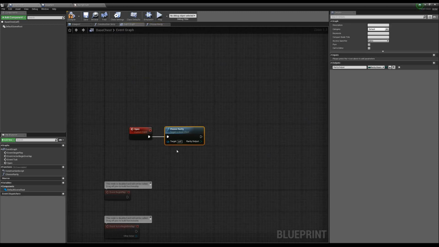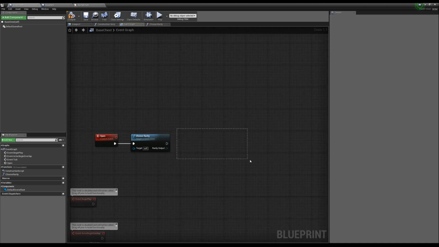So after we generate a rarity, now we need to figure out, let's say we wanted to break up the loot in our game, and when an item goes to drop, we need to figure out exactly what it is.